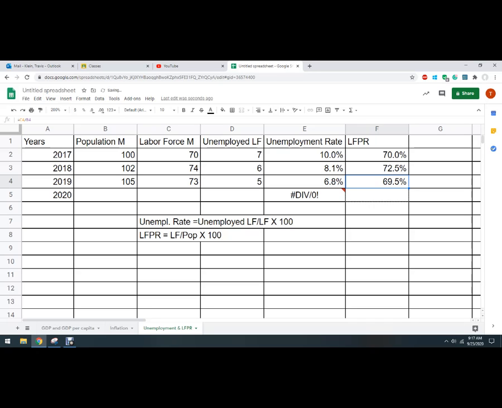See, it doesn't have data there yet. Let's say that the population is now 106 million and labor force is now 80. Notice it's updating that, and let's say that 6 million are out of work, and then that updates for us. Okay, so that's the power of a spreadsheet. That's how to do the spreadsheets.